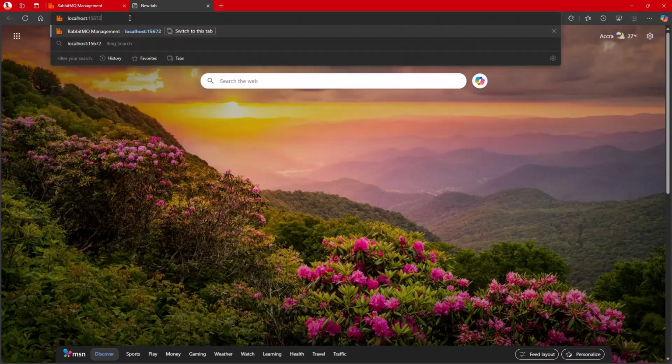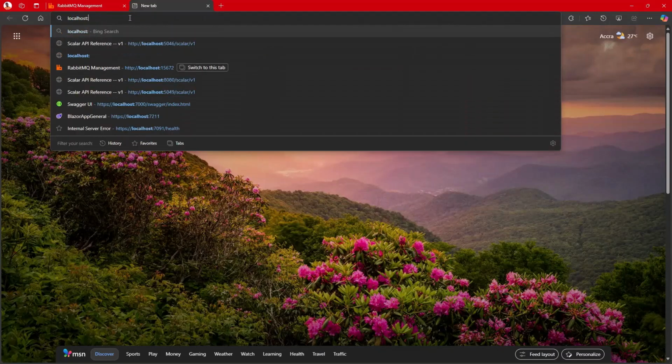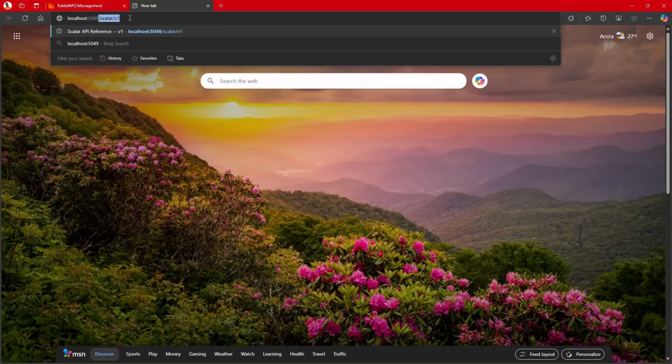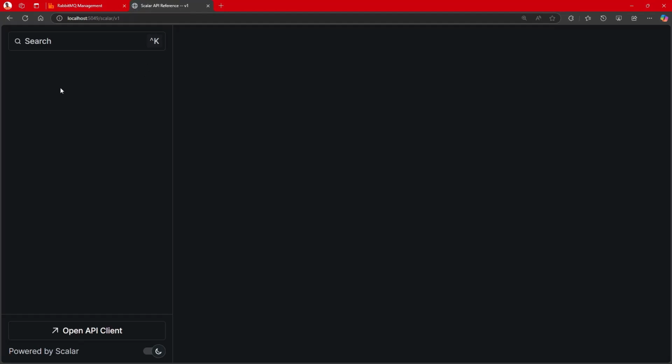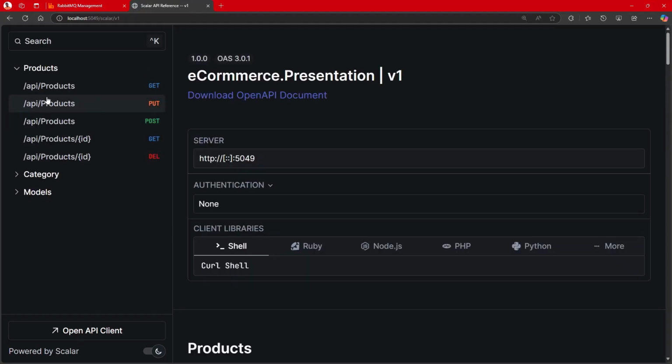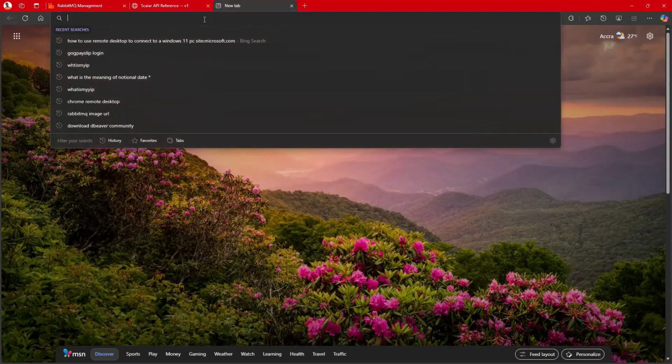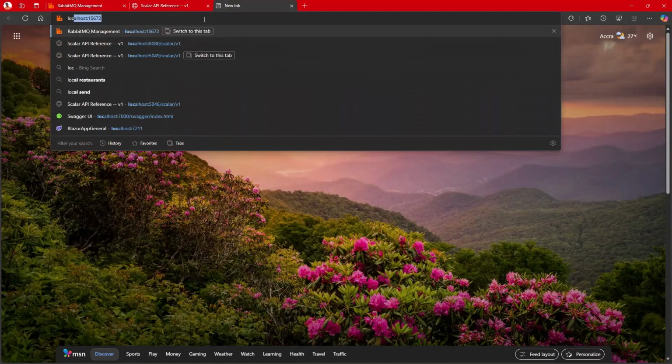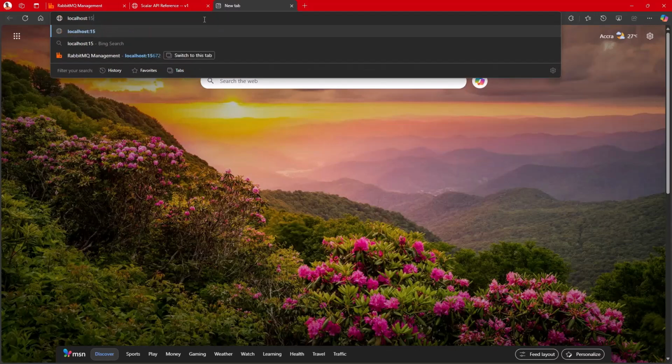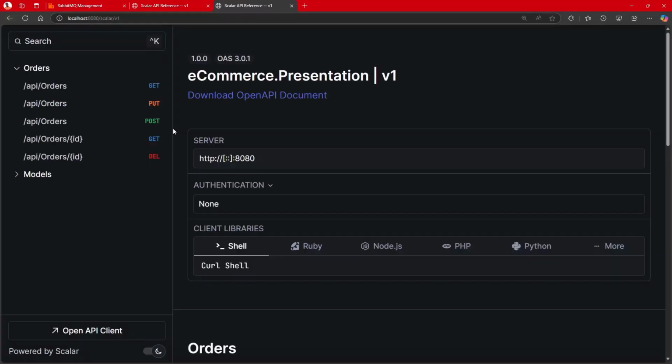So localhost now is 5049 scalar v1. So that is our, which is this? Yeah, this is our product API. Then we have our order, so localhost, which is running on port 8080. And we have them. Yes, they are running.